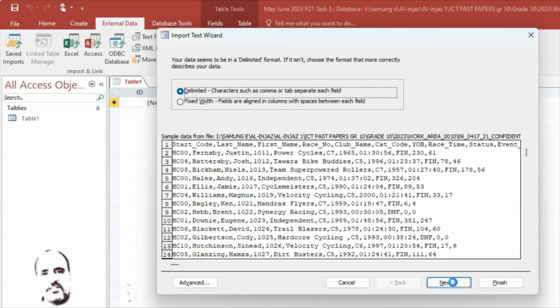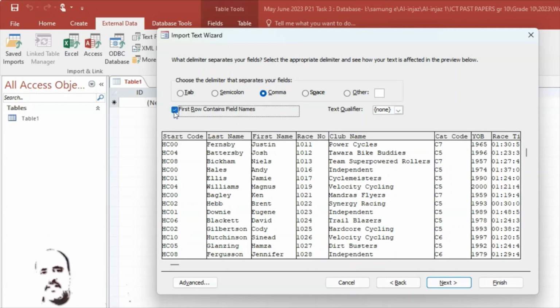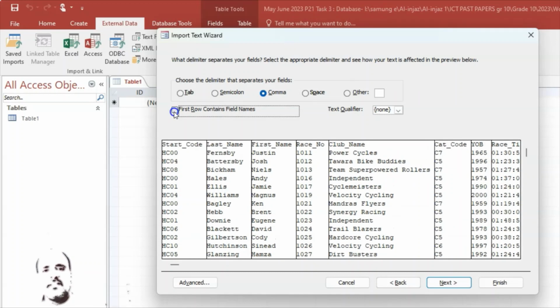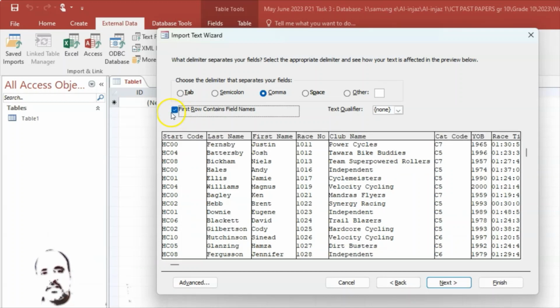Now click on Next. In this step, you need to select this option: First row contains field names. Why? If you don't do that, the first row will be considered as a record, not as a field. So click on this option, First row contains field names. A tick will come in this checkbox, and then you will see that the field names and the records are separated.